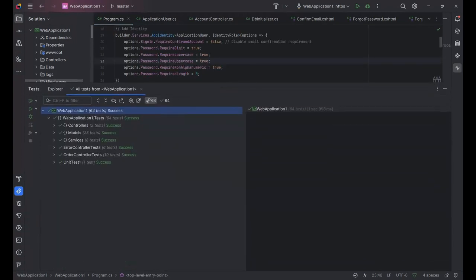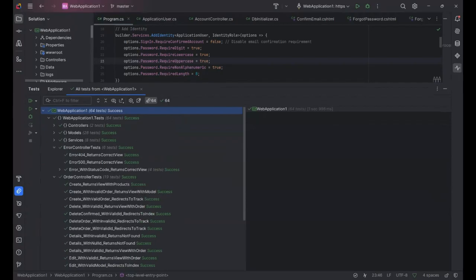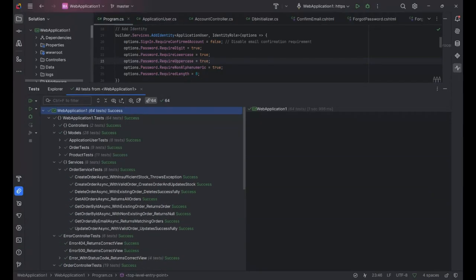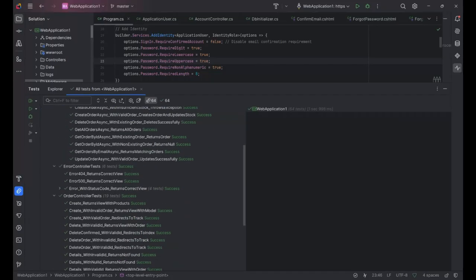And these are my tests. This is the unit test, order controller. These are all of the tests: error, services, models, and the controller too. These are everything I do in the unit test.